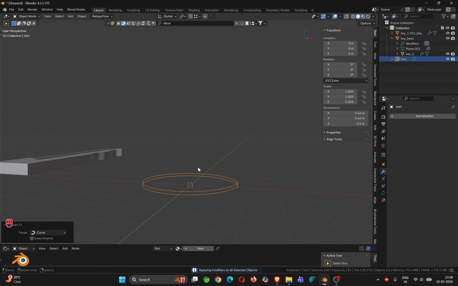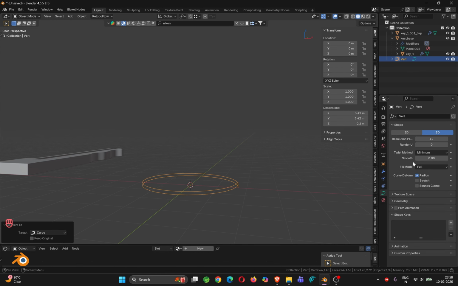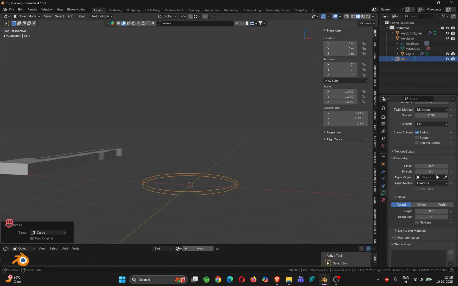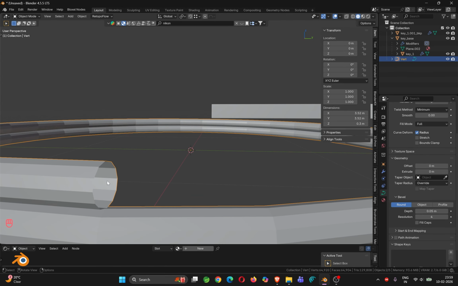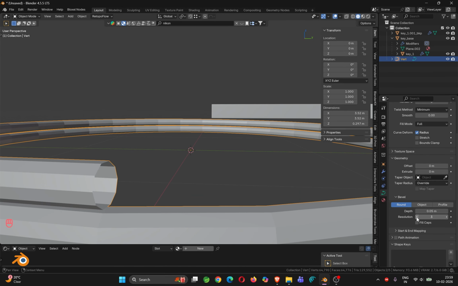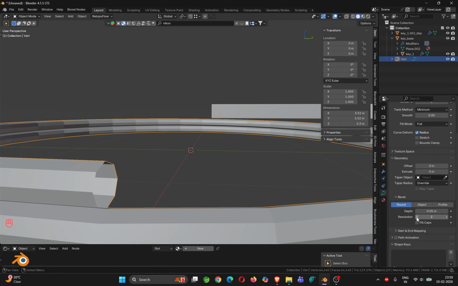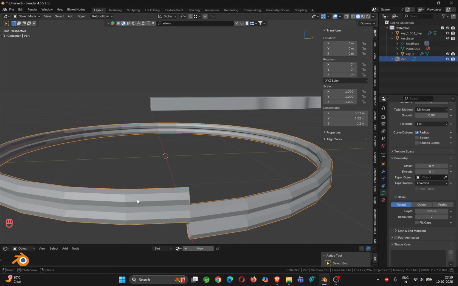Again, I will convert it to curve, go to curve, and here I need geometry, and let's give a roundness of, you remember there I gave 0.1, so here I will give 0.05. Okay, that will give me a nice such thing. And let me reduce this resolution. I don't need that much of resolution. I don't want to fill cap because it will anyway create one n-gon.